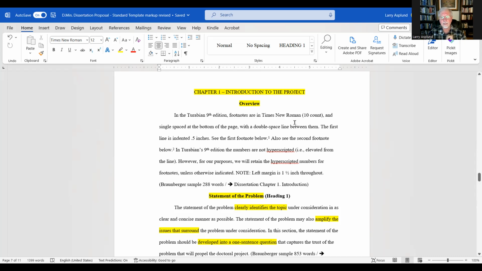And so chapter 1, introduction to the project, and these are the settings. So the heading settings in Word is what brings it up into the table of contents. And so overview, of course, is your first.